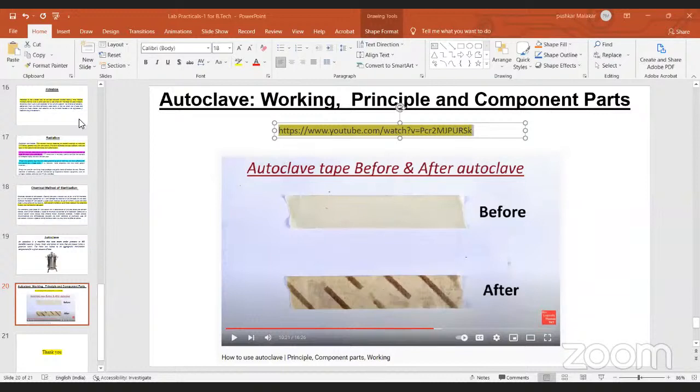Then we also saw how filtration can help in the sterilization process. Then we saw the use of radiation for sterilization purposes, namely X-rays, UV light, and gamma rays. Then we also saw the use of chemical reagents for sterilization purposes. Then we saw how an autoclave is used for sterilization in the lab. So these are the three important things.